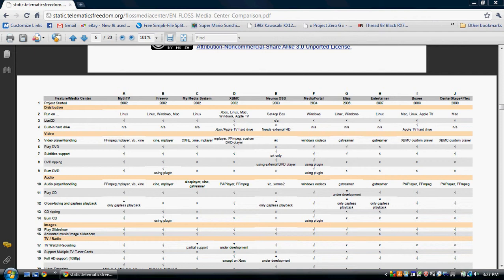So the easiest way for me to answer this question is to show you this website that I found that has this document that compares 10 open source media centers head to head so you can decide for yourself which one's best suited for your needs and what you're trying to do. On this, I'll have the link for this website obviously down in the description.